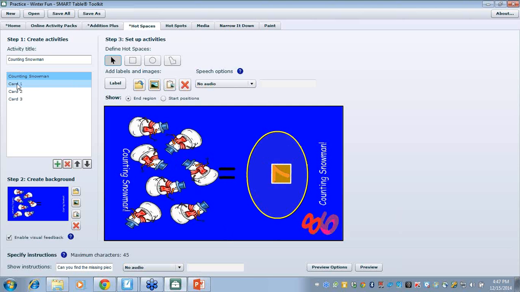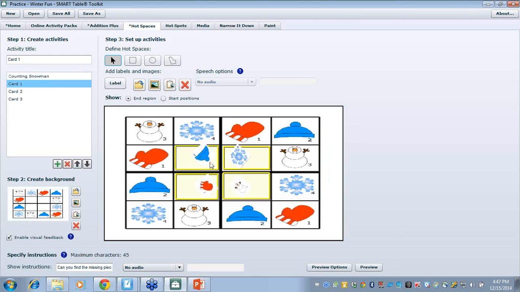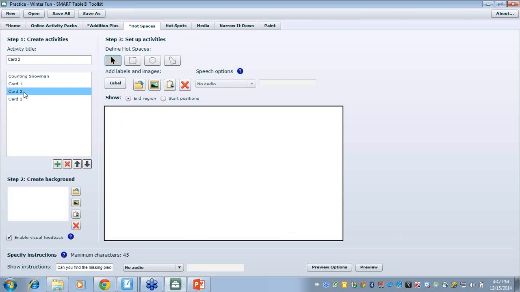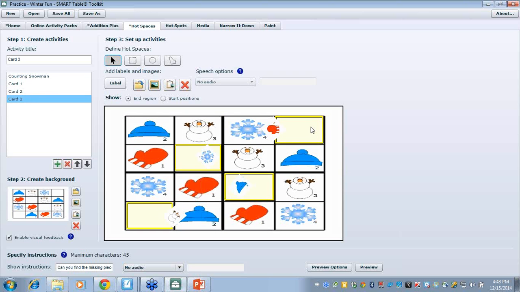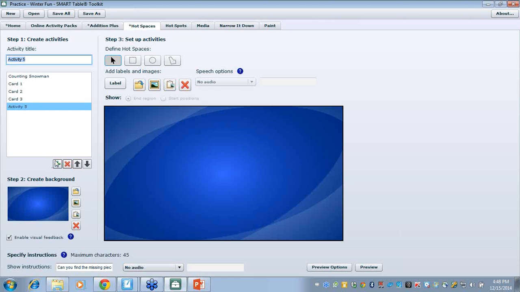If I come down here to counting to the snowman Sudoku, notice how here's the end region, here's the start region. See how I have the end and the start? Now that I know I can move that around. So if you wanted to add a new one, we'll just call this card 4, even though we'll use one of the same ones.